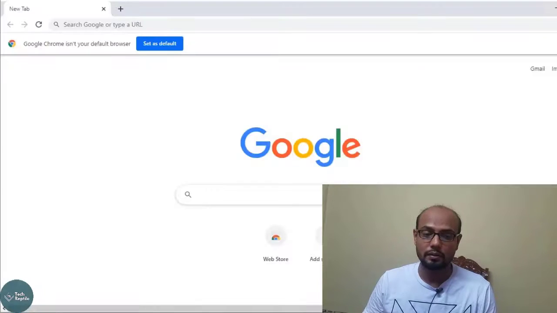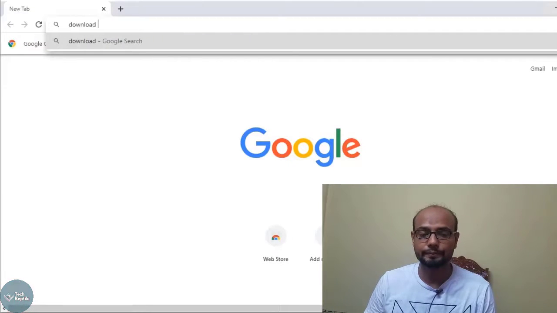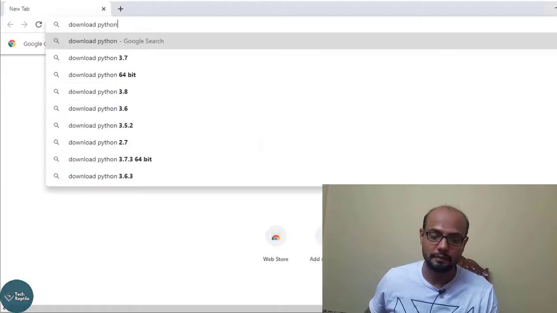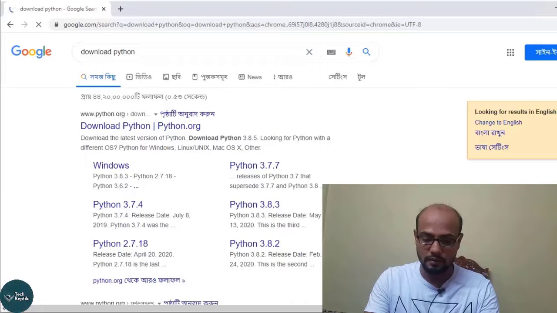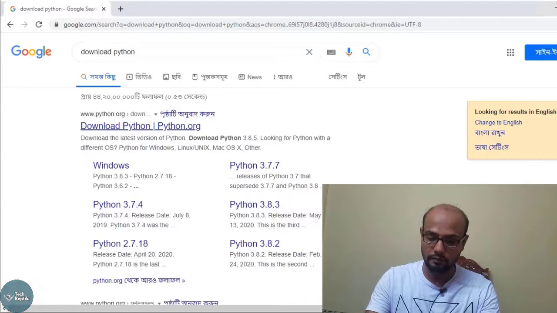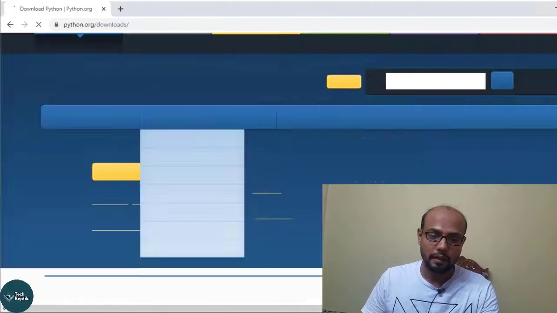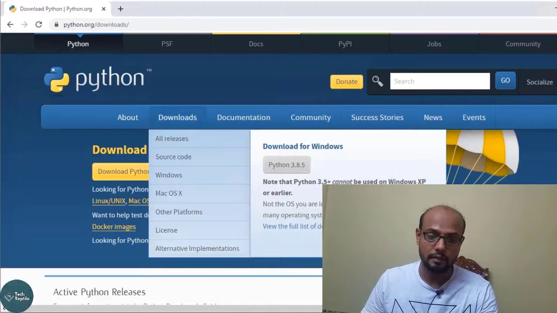Today I am going to talk about how to install Python on a Windows machine. For installing Python, we need to go to Google and just type "download Python", where I get the first link.